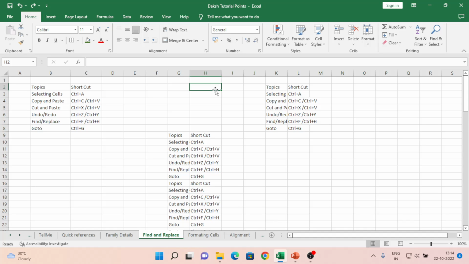Now the next topic is very interesting, find and replace. Okay, so what is the meaning, what does the word mean, right? Find means something you want to search. So on an Excel sheet something is available, and you want to find it out.